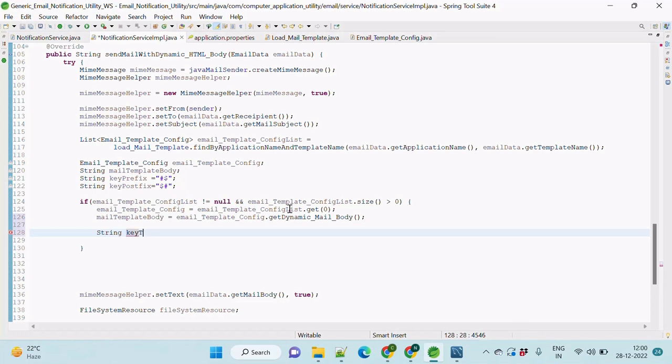Now we will create one local variable, key to match, key to match template property. This looks good. Okay.